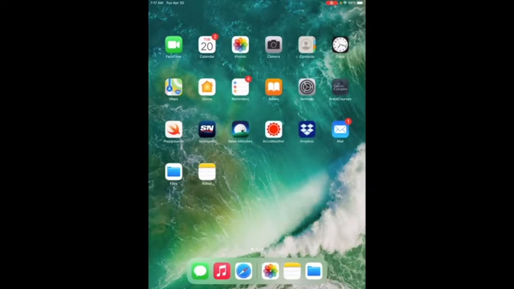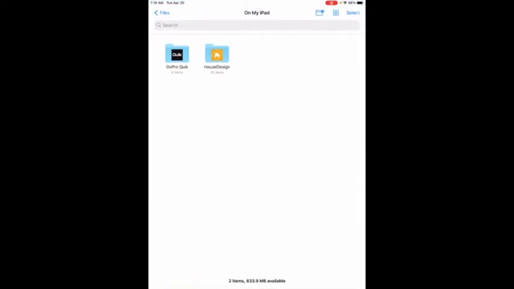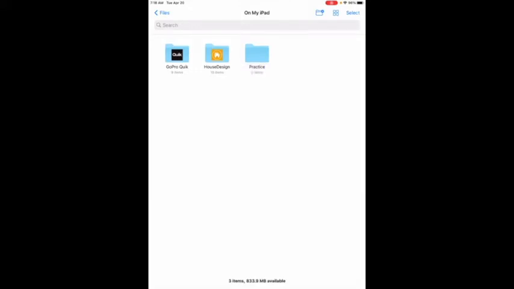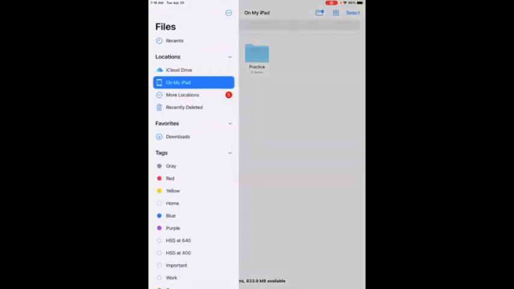Okay, so Files is just like a Windows Explorer or Finder. It shows you all the locations of where your documents are and keeps it organized with folders. So you'll notice in the upper right hand corner there's a folder with a plus here, so I'm going to hit that and I'm going to call this Practice. And I now have a folder stored on my iPad that I can put files, either pictures or PDFs or other documents.